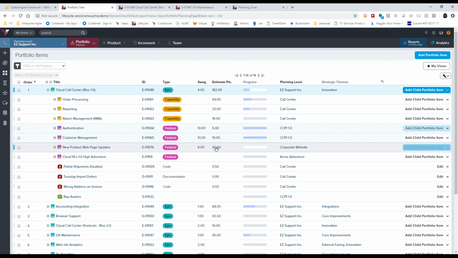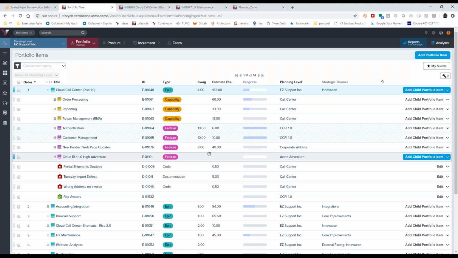Where this becomes valuable is when we see something like this. We originally thought it was 8 points. The team engaged and said it was 40 points. Let's try to understand what the discrepancy is here and resolve that. Again, hopefully that helps to answer the question, but do feel free to have me clarify.